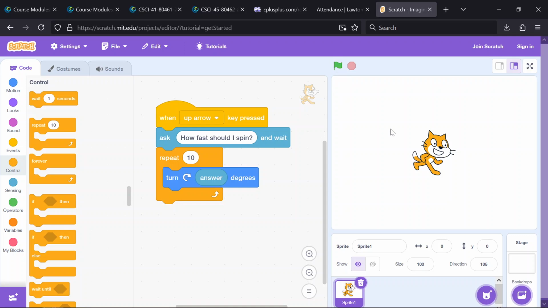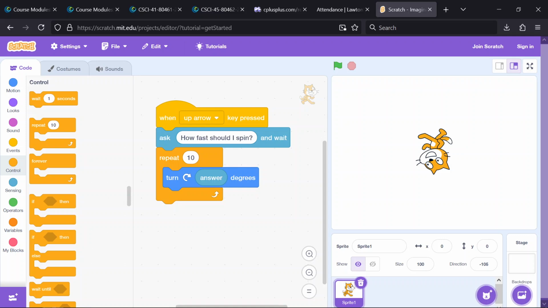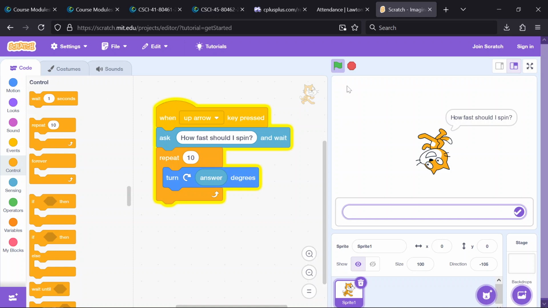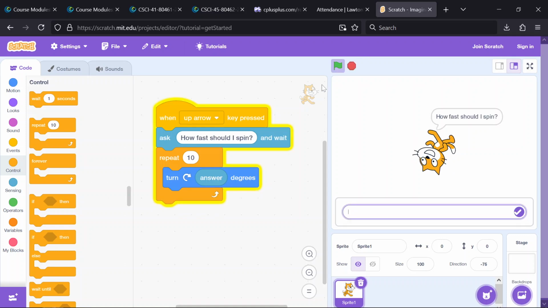So up arrow, how fast should I spin? If I say 15, we're going to get 15 in the answer variable. He's going to turn right 15 degrees 10 times. And the repeat block produces some animations, like it's clicking it as fast as it can. All right? So if I do it again, just spin 3 degrees every time. Whee! And so 10 times he spins 3 degrees, and it goes a bit slower. All right? So it's kind of controlling the speed there.